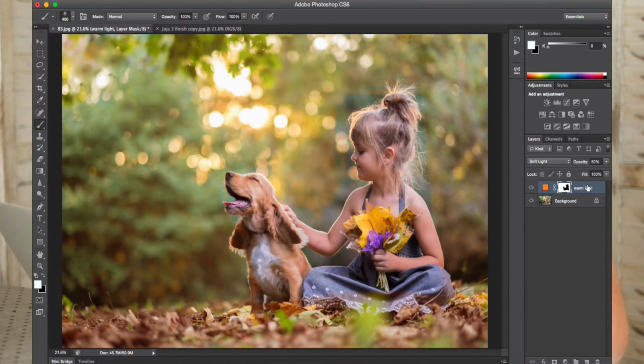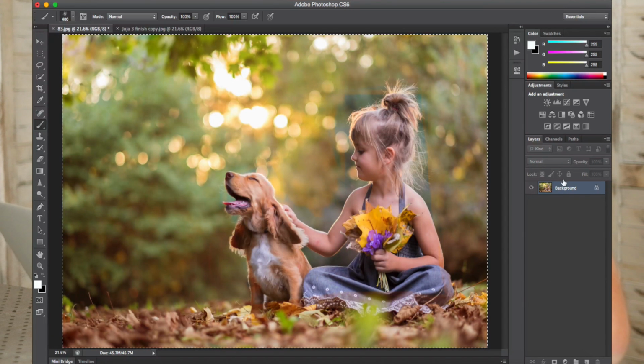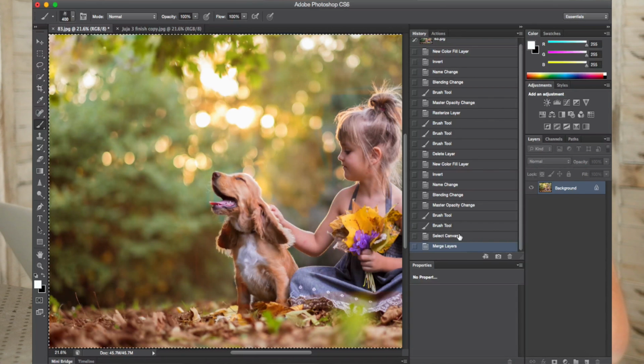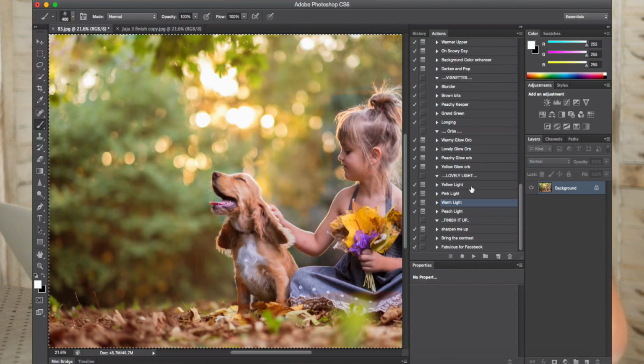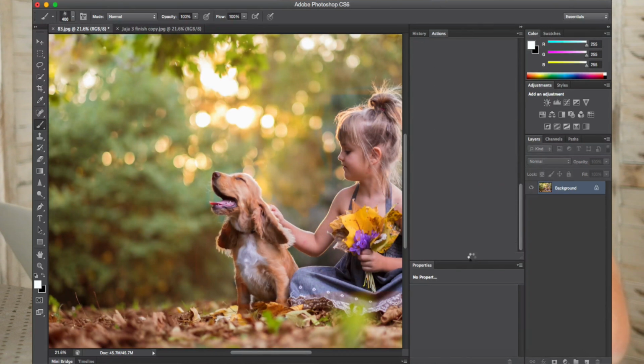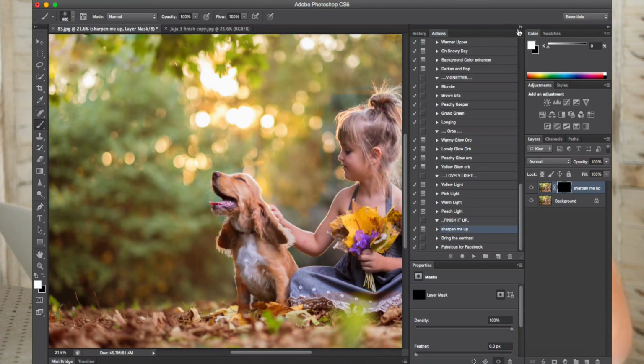Let's add another tool. So what I'm going to do is merge the layers. Layers, okay, and we're going to add another one. Let's add a bit of sharpness here. So go back to my actions and Sharp Me Up. Okay, so again, press play. So brush onto the subject's eyes, lips, and face with 30 to 50% opacity. Also anywhere else you like to sharpen the picture.